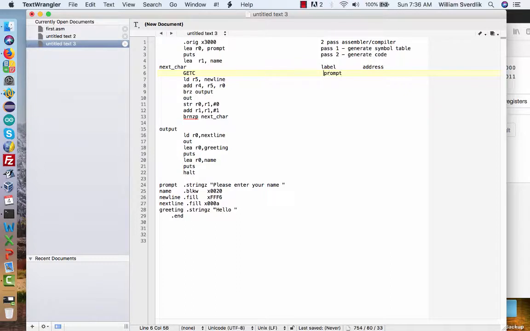And I'm going to come over here, and at this point, I have no idea what prompt is. So I'm going to put question marks there. So that's at location 3000. And now I come over here, and here's location 3001. And now here's location 3002. And at location 3002, I've come across another label here that I just don't understand. And that is called name.